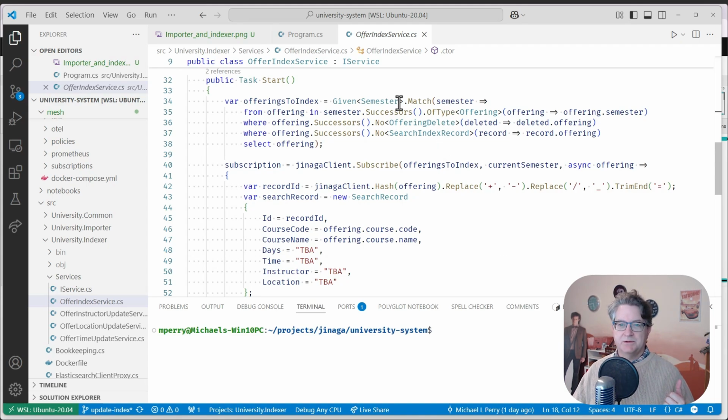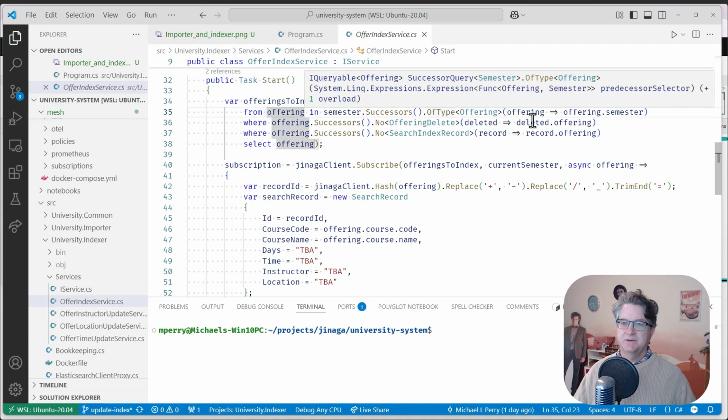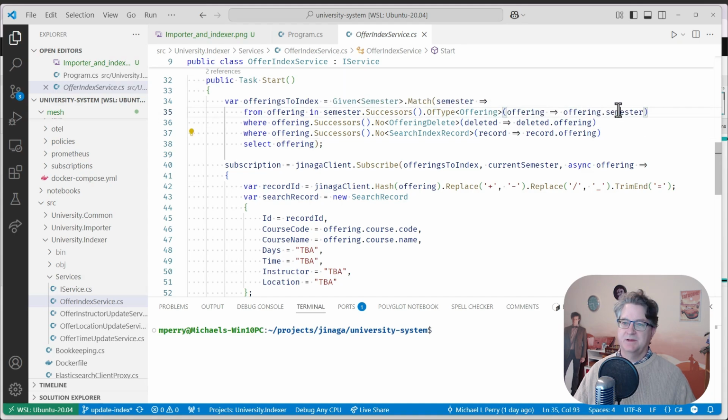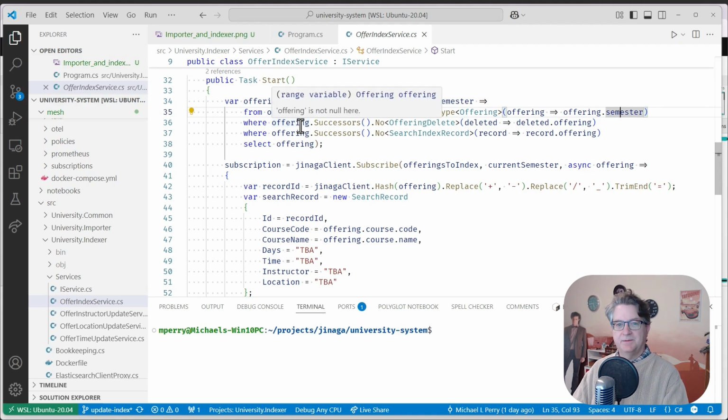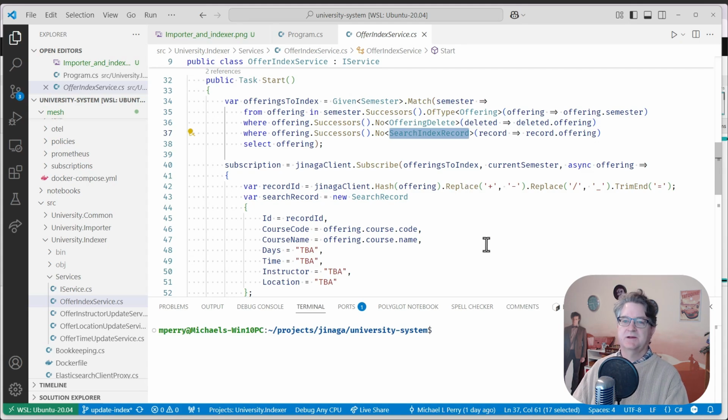We're going to start from a semester. So given a semester, find all of the offerings that are successors of that semester, offering semester. That's how you get to just that one little hop. And then you just want to filter those offerings down to where there are no offering deletes and there are no search index records. And then select those offerings.